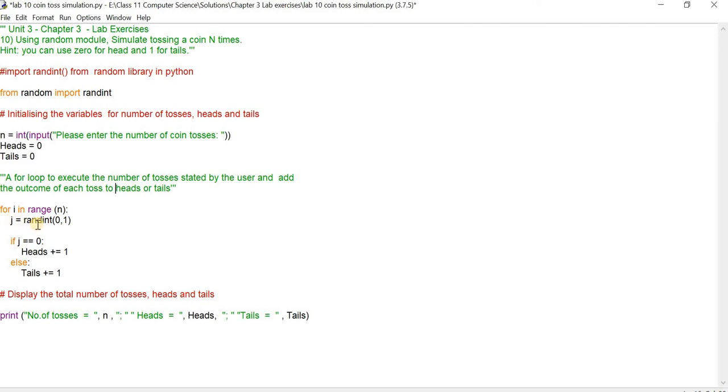That is, j is equal to randint 0, 1, which means that Python will execute the randint function. It will choose one of the integers, either 0 or 1, every time and store it in j. So every time when this loop is executed, Python will choose either a 0 or 1 randomly and store it in the variable j. If j is equal to 0, this is a comparison operator.